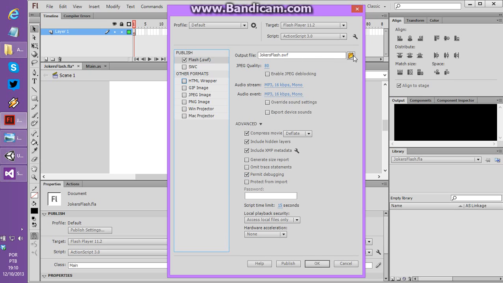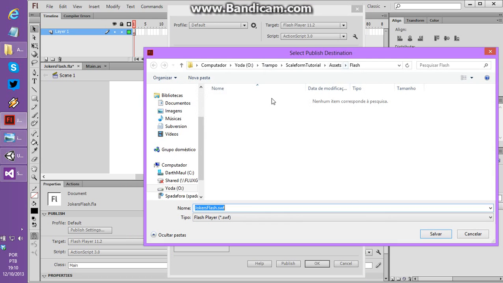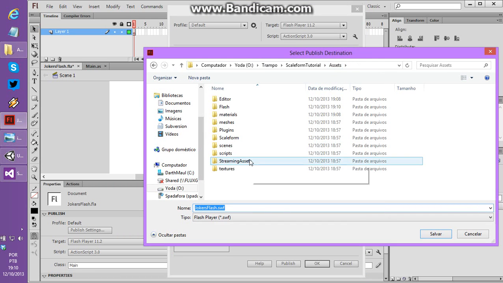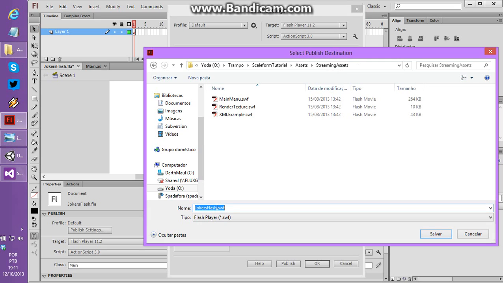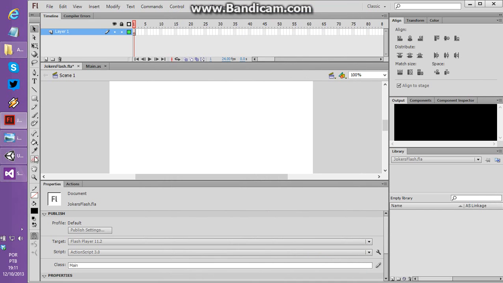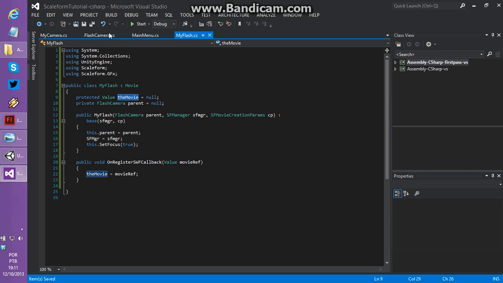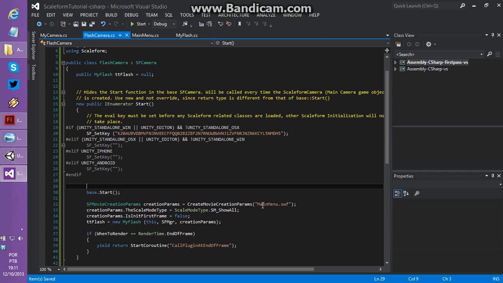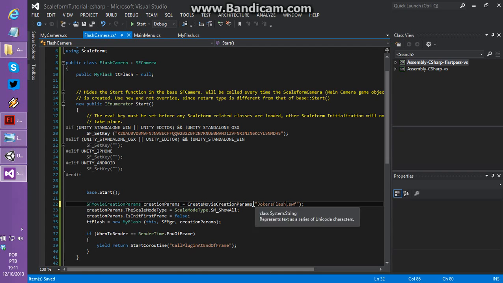Something that is kind of important is that you publish this guy in this folder. Streaming assets is where Scaleform will search for it. Okay, so Joker Flash SWF, we'll go here. I'm copying this name because I'll have to paste it in Unity. If you remember, on our Flash camera, this main menu won't be used anymore. We'll replace it with our own Joker Flash.